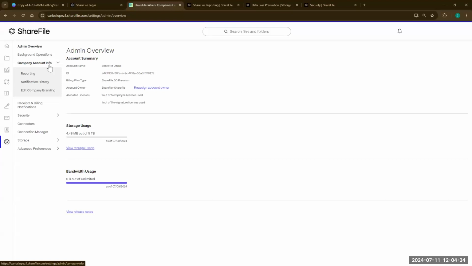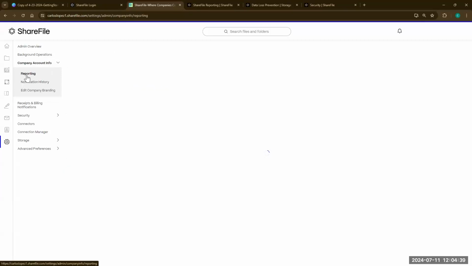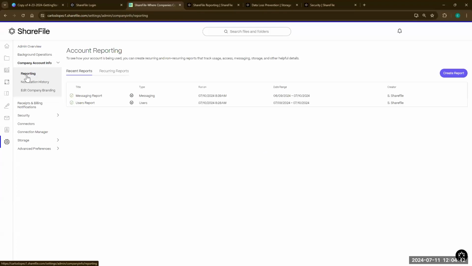Let's jump into the company account info. In here, we have something really important for admins, which is the reporting tab. In here, I can see the history of the reports that I have run in the past, whether they were non-recurring reports or recurring reports. In here, you can see that I have run a couple of reports yesterday. You should be able to see when the report was run and also the creator. What employee ran the report, what admin ran the report.